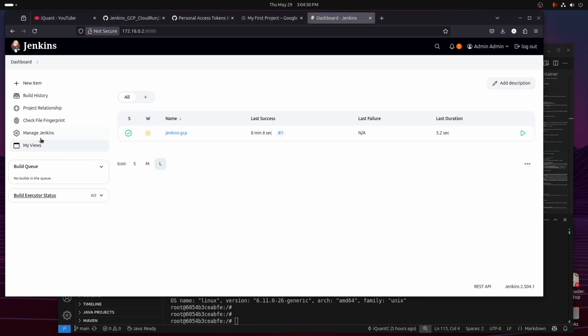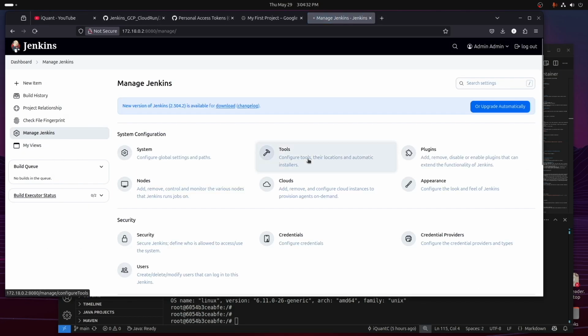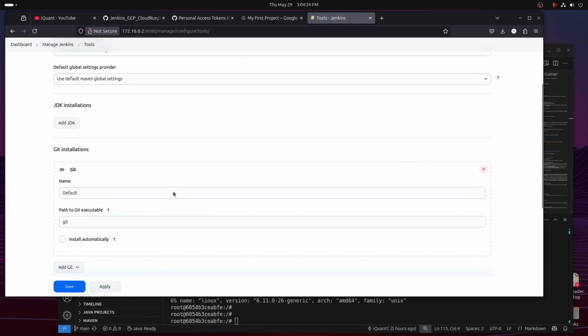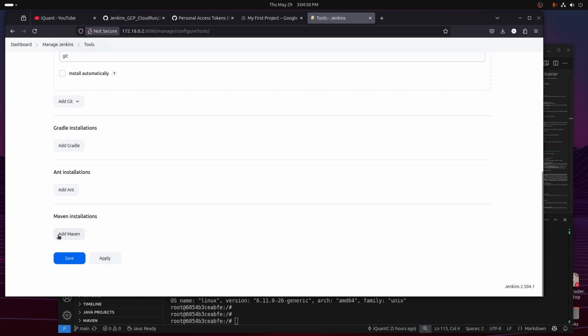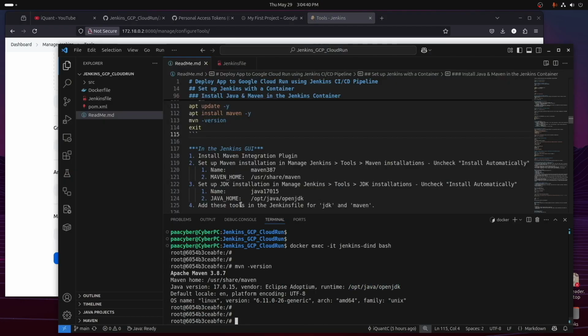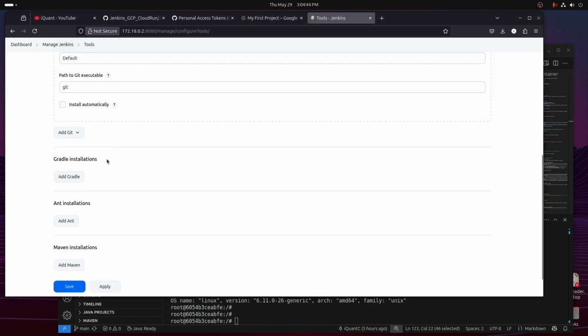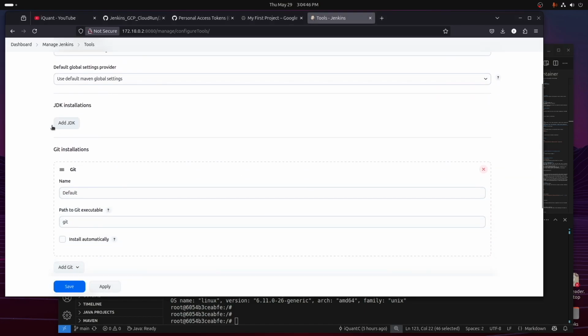So let's go to Manage Jenkins Tools. When you scroll down, you see JDK, and you see Maven right here. So that's what we are going to set up right there. Let's do the JDK first, since that's the one on top. So add.